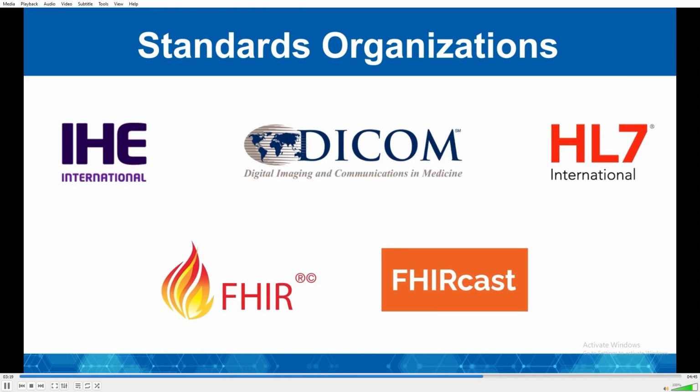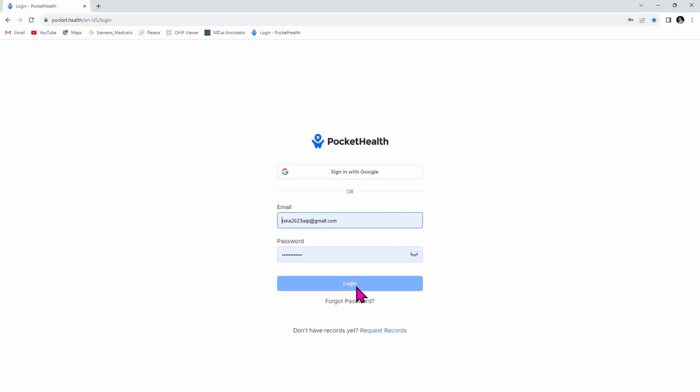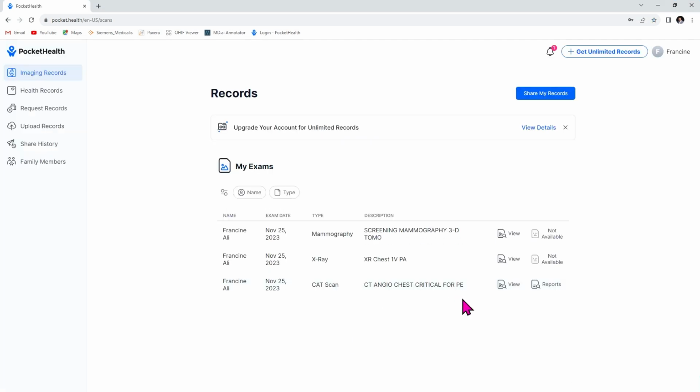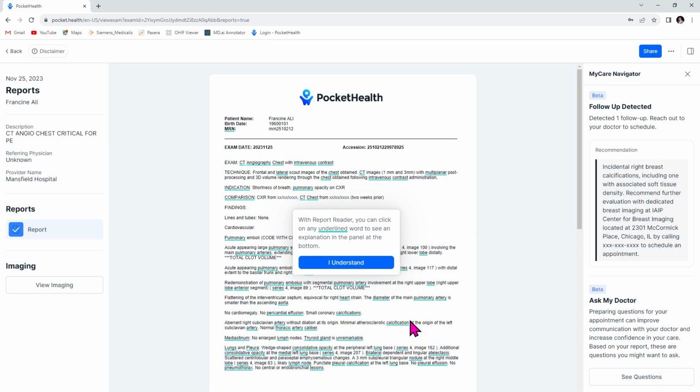Upcoming versions of FHIRcast will also be able to exchange measurements and AI findings. Moving on to a non-interpretive use case, our patient can access her own imaging and report through Pocket Health, keeping her engaged as an active part of her treatment team. Let's log on to her account. Instead of having to return to the hospital for a CD, Francine logs into her Pocket Health account where her medical imaging and reports have been automatically uploaded.